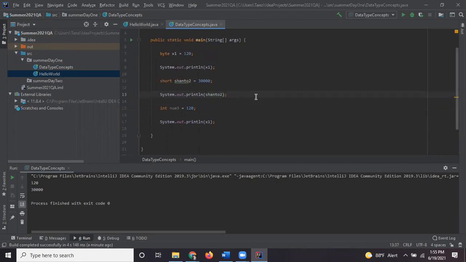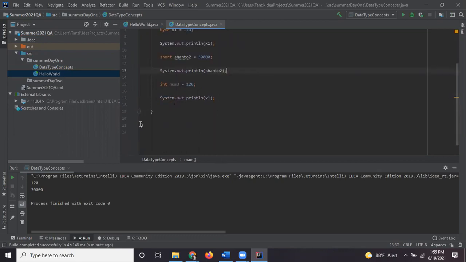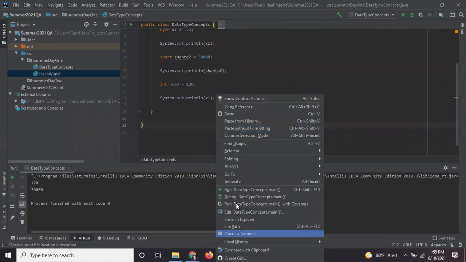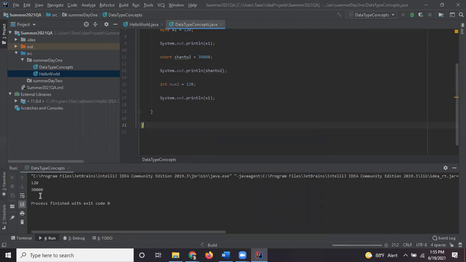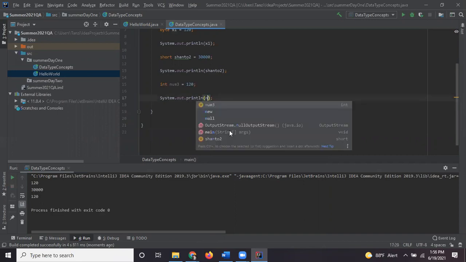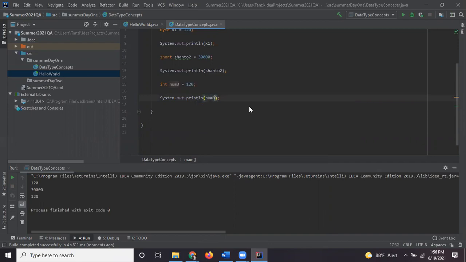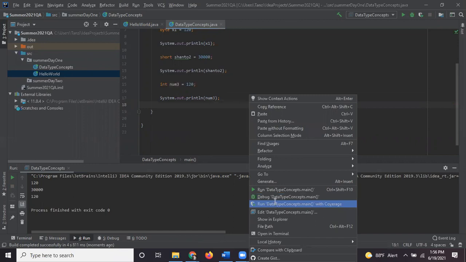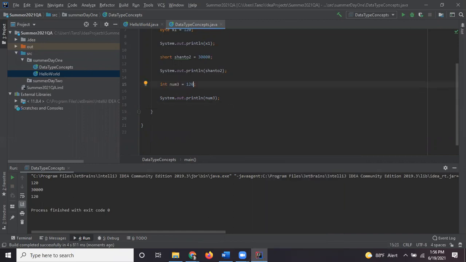So now if I run this, you will see 123, 30,000 and 120, because I gave x1, right? But I can give num 3. And now if I run this, actually give some different number.